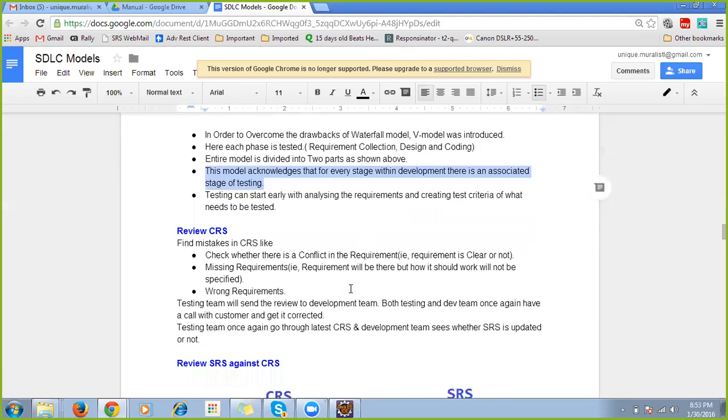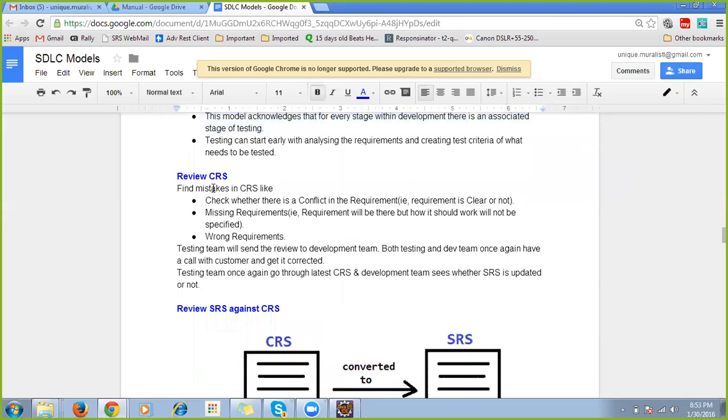Clear? Then reviewing the CRS means finding the mistakes in the CRS. Check whether there is a conflict in the requirements, that is, whether the requirement is clear or not. For missing requirements, if they have missed some requirements, add them.